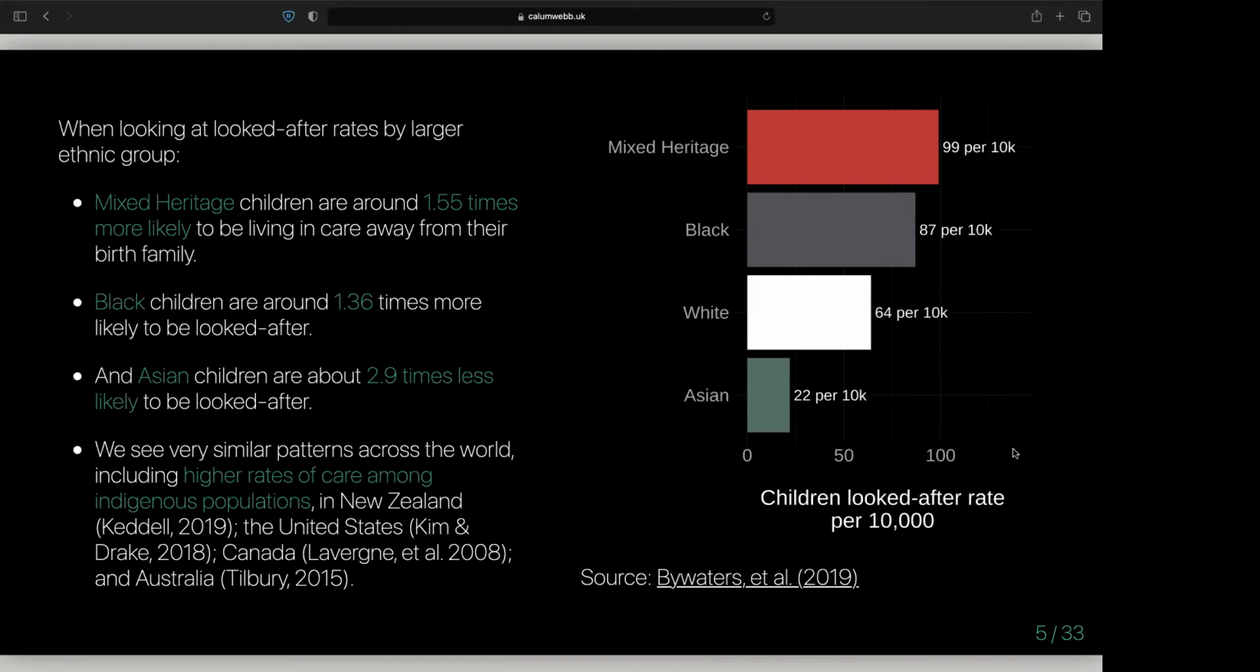And then the third piece to this picture is looking at looked after rates based on ethnic group, and the data we have at a national level tends to group all of the diverse ethnic groups that you have in the census into meta groupings. But you can see from this that with some similarities to the last slide, mixed heritage children are about 1.55 times more likely to be living in care. Black children are about 1.36 times more likely to be looked after.